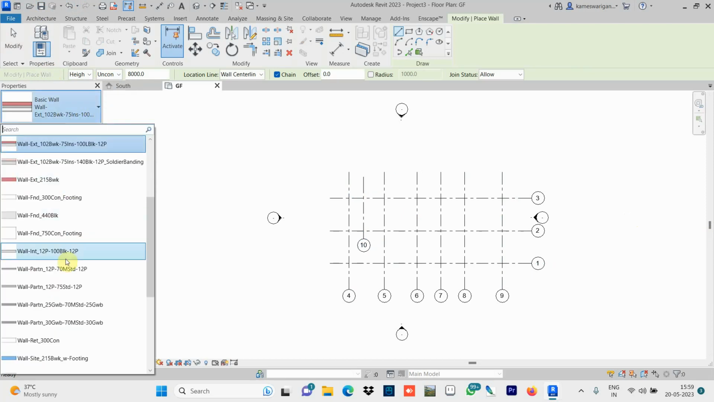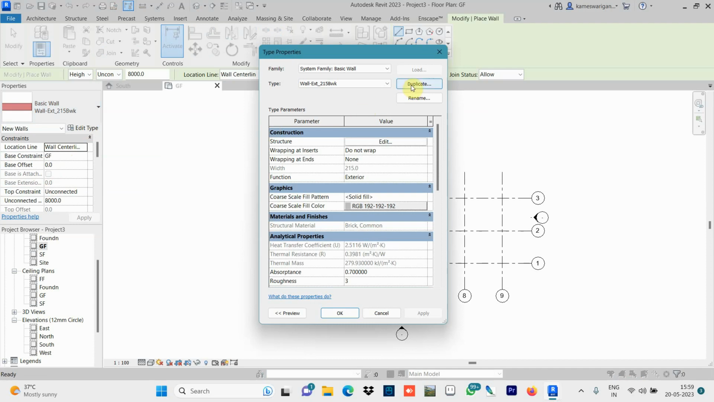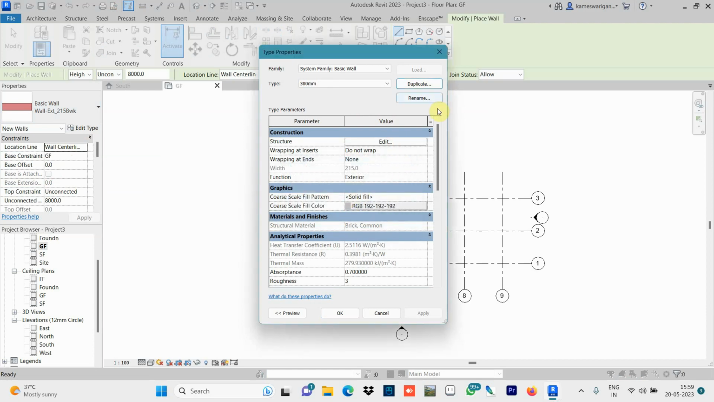So suppose I go for a particular brickwork, like this brickwork, and go for the editing. In this editing, you go for the duplicate. In the duplicate, you make it 230, this brickwork I need here, or 250 better. Make it including plastering, it's 250, no, 300. So make it 300 millimeter, okay. So this is the wall I created here, 300 millimeter basic wall, okay.